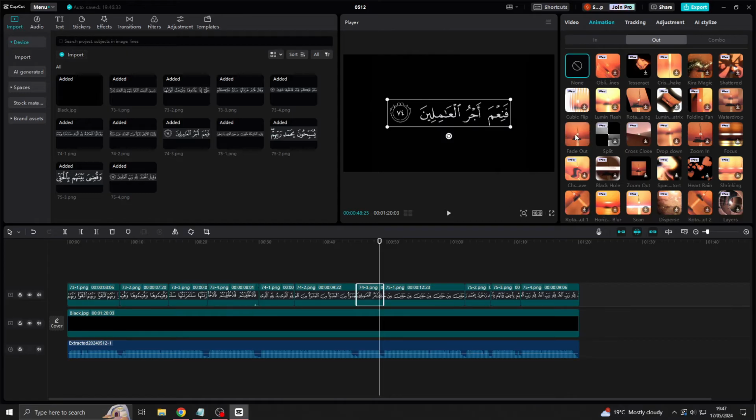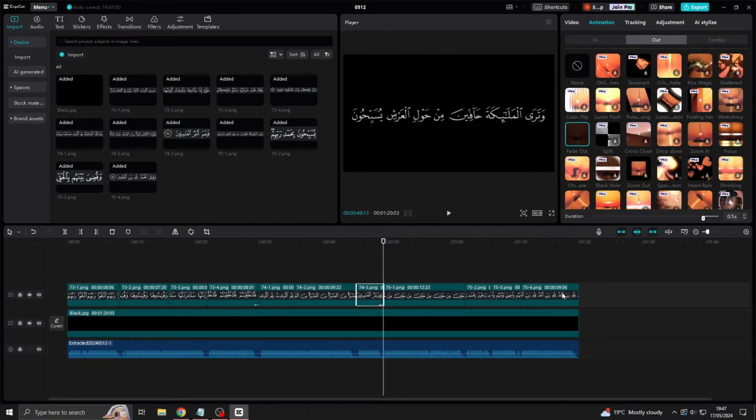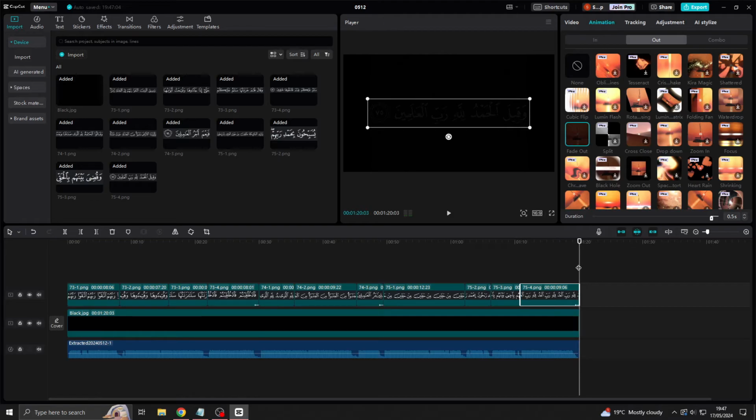and I'm just going to repeat it for the ones at the end of the ayahs. So that's one, and then the last one here. So that gives the fade effect at the end.